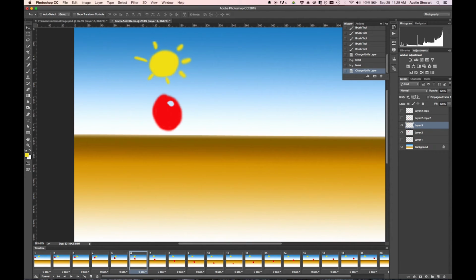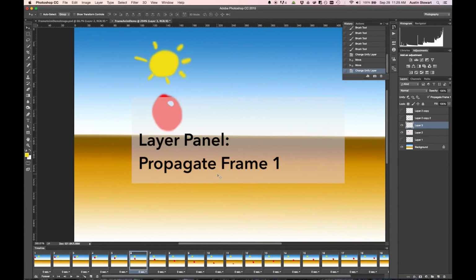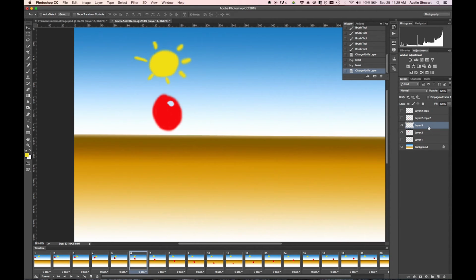But wherever I move the sun, it moves in the same place in every frame. We could do the visibility as well. Not going to worry about that, and not going to worry about the style either right now. But essentially, it locks everything together. Now, the other thing is the Propagate Frame 1. So instead of dealing with layer 2, I'm going to make the sun animate as well.